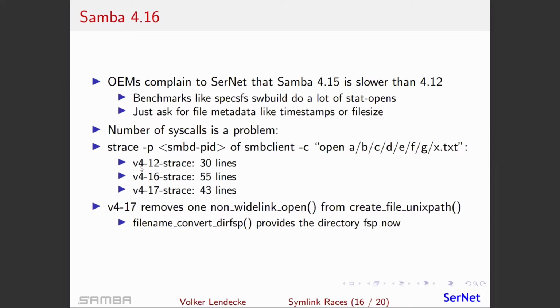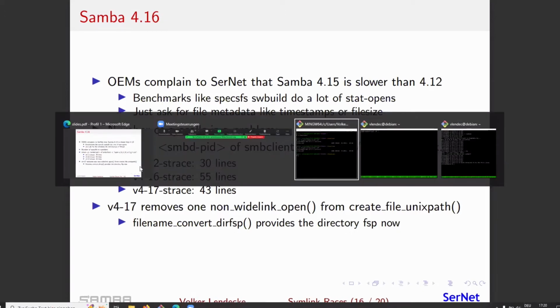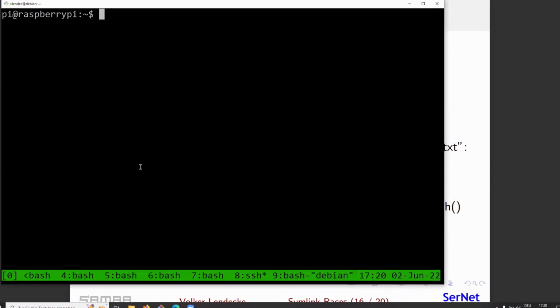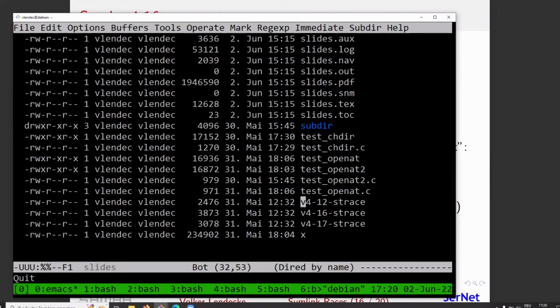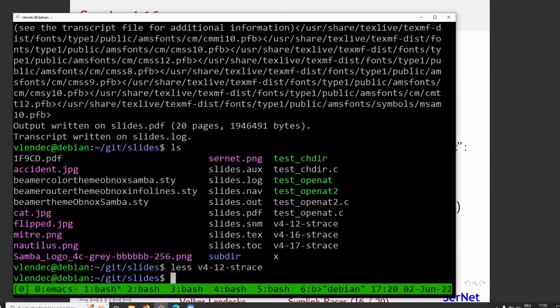Now can you see me switching to Emacs here? Do you follow me here? Yes, we see it. Great. So these are the straces that I was talking about.